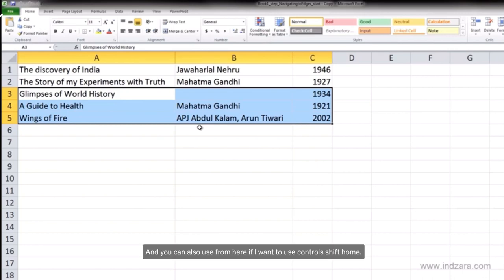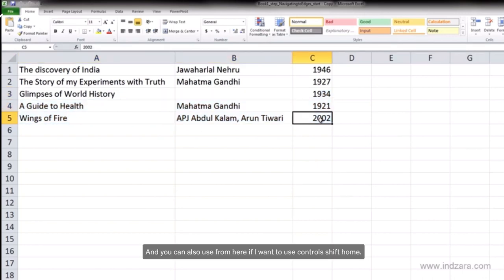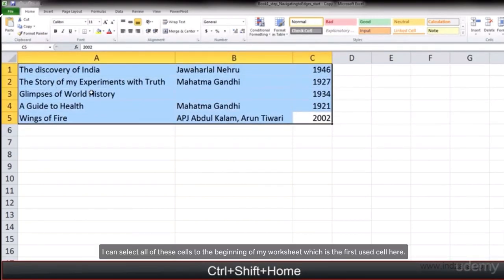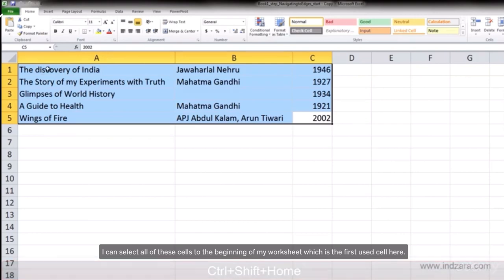And from here, if I want to use Control Shift Home, I can select all of the cells to the beginning of my worksheet, which is the first used cell here. So to go from anywhere to the last used cell, that would be Control Shift End.